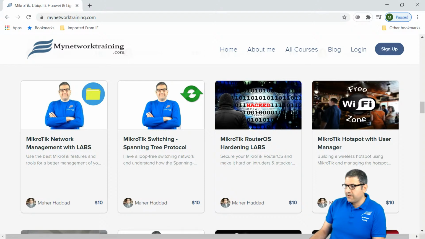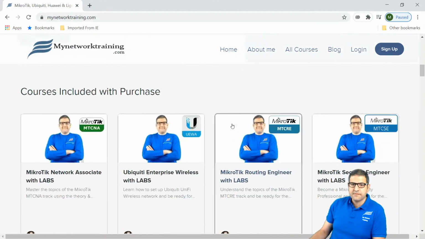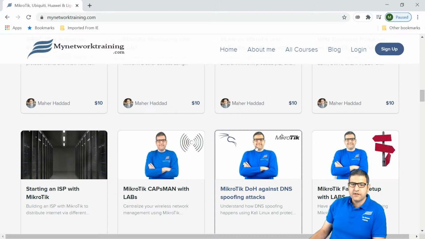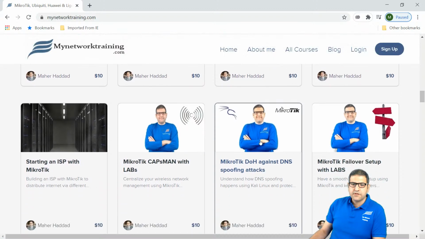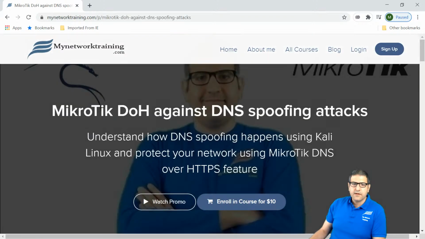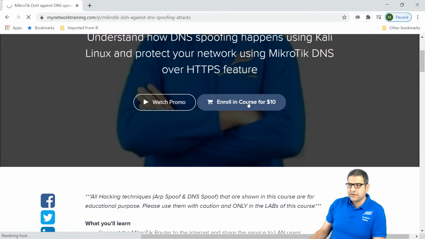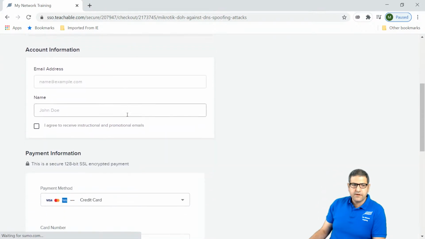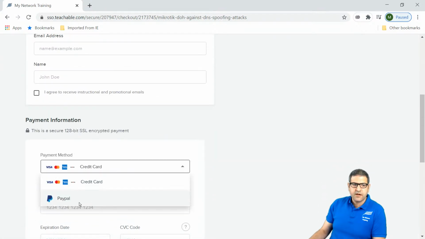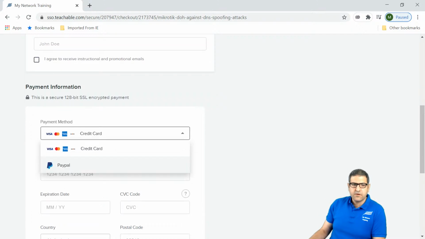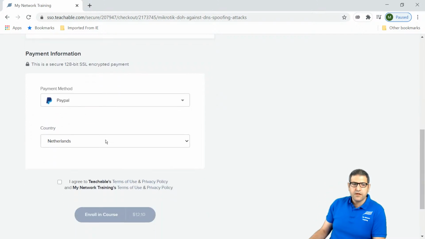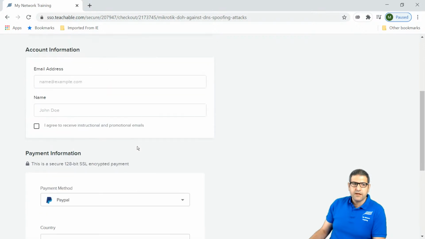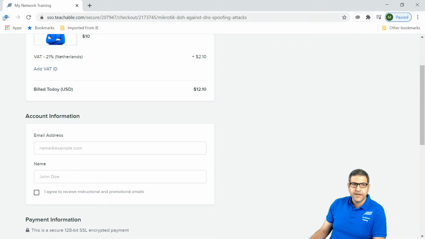What about paying with PayPal? Yes, it's possible to pay with PayPal. If you go to any of the courses on my website, and this feature was added to the website not long ago, let's go to this new course. When you click enroll in the course, you can see the payment method: you can use the credit card, but also PayPal. You just put in the information for PayPal, and you can also pay via PayPal.